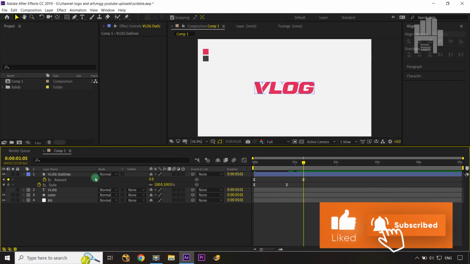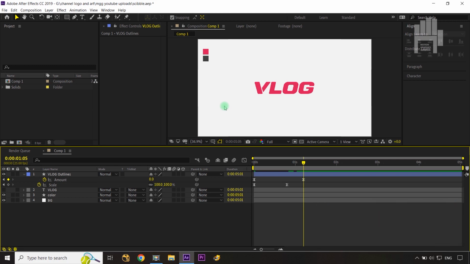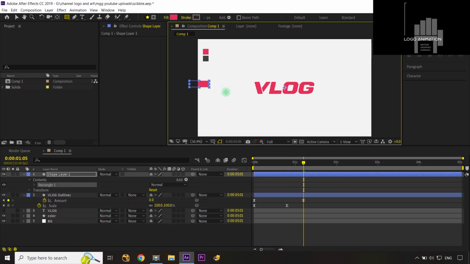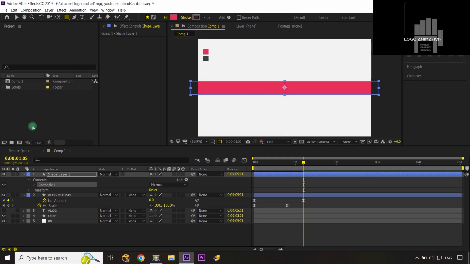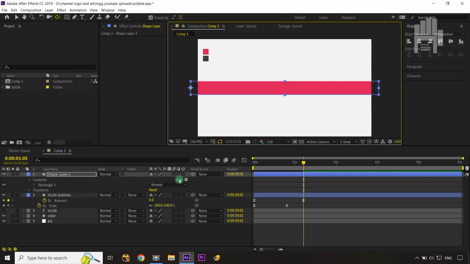Now I want to create one shape in which we want to create a text stencil effect. So I'm just going to select my rectangle shape tool and draw a rectangle shape something like that in the composition. Now let's center align it to the composition. Now select the pan behind tool and move the anchor point of our shape something like over here. Okay, it's good enough.